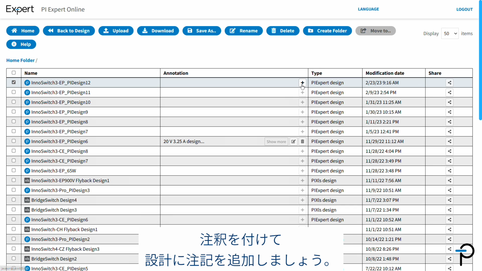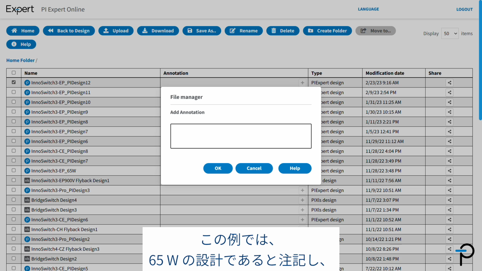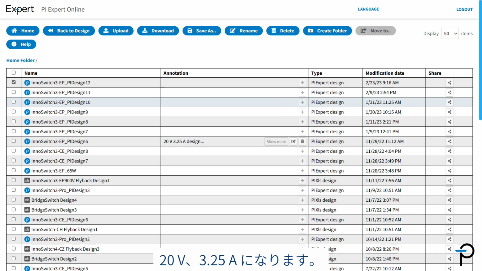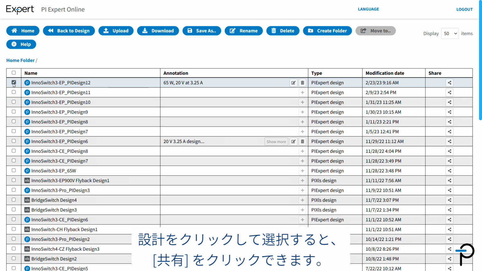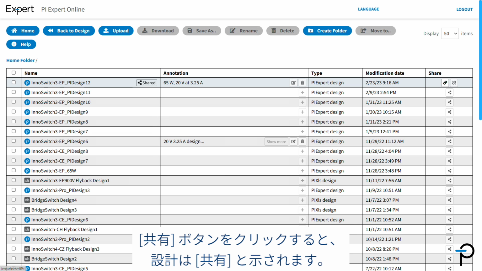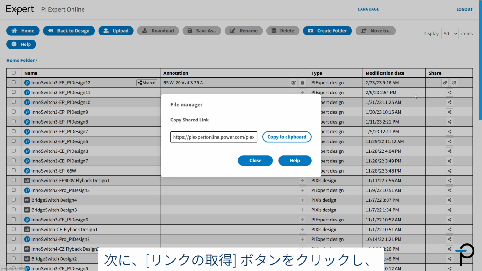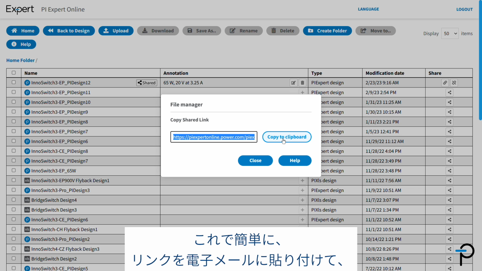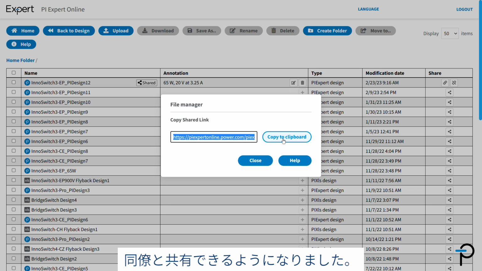Let's start by annotating to add design notes. For this example, we'll note that it's a 65 watt design. So that's 20 volts at 3.25 amps. Once you've clicked and selected the design, you can then click Share. When you click the Share button, the design is indicated as shared. Next, you can click the Get Link button, and you can copy the link to your clipboard. Now you can conveniently paste the link into an email and share it with your colleague.